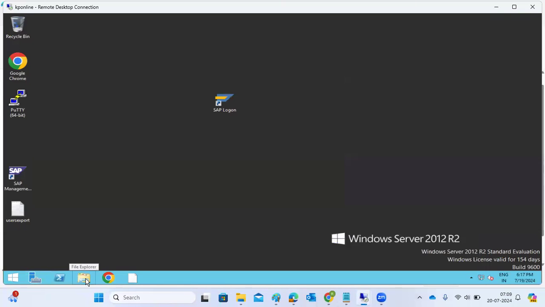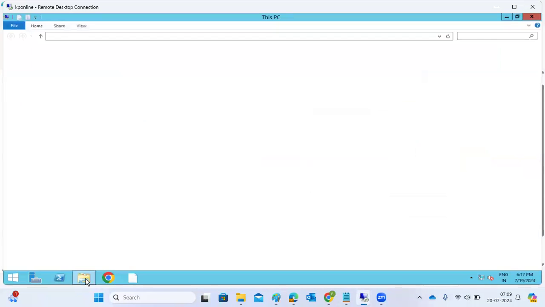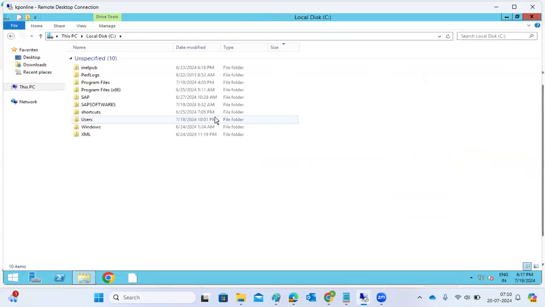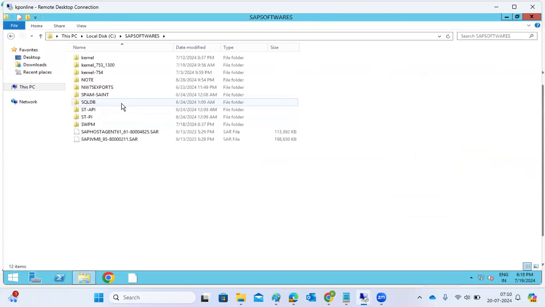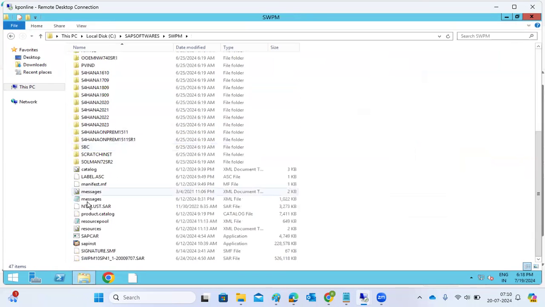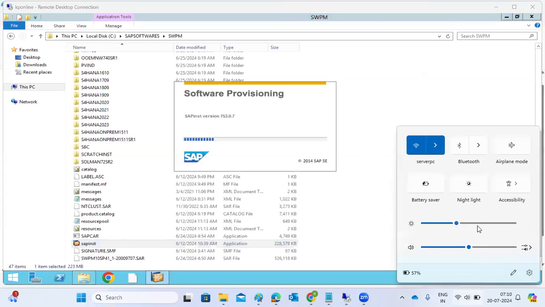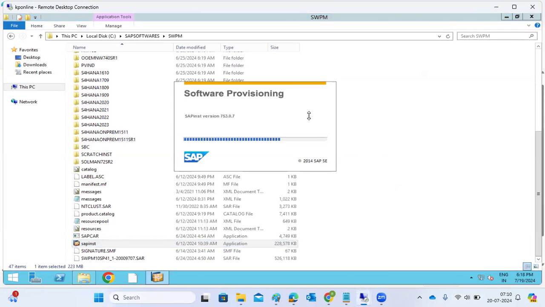So if we go to our file explorer, C drive, in the C drive we have the software available here. Here we have the SWPM folder. The SWPM file is there. Just click on SAPINST so that we have the options in the SWPM tool. In the SWPM tool, we can use the options to do this kind of thing here.